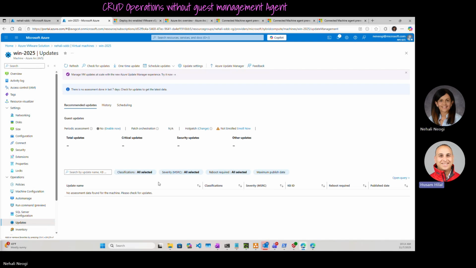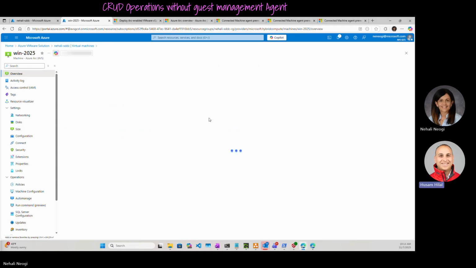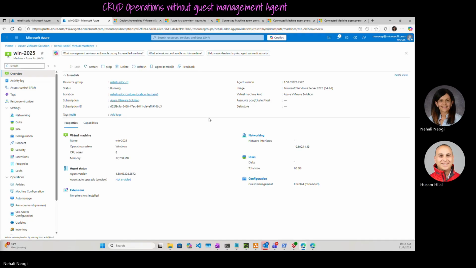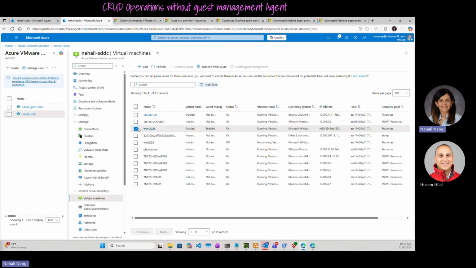Nice. Yeah, so you can configure this. It's not configured yet, but we are able to configure that because we already have the Arc enabled. Also, if you click under overview, Nihali, you will see the guest management at the bottom there. You can see something under configurations. It says configured and connected. Nice. Yeah, so it looks like this Windows VM is fully onboarded, right?